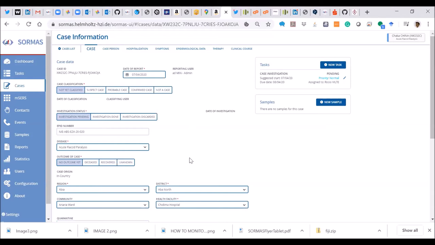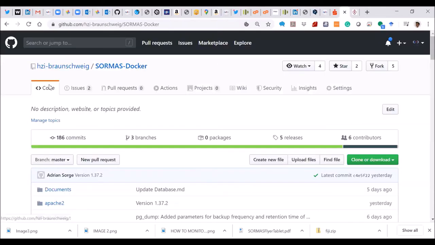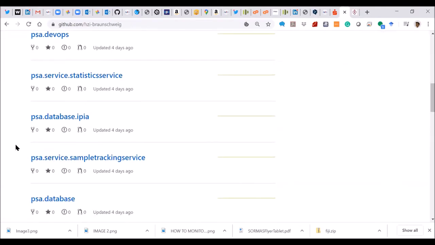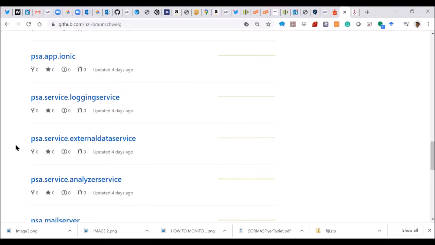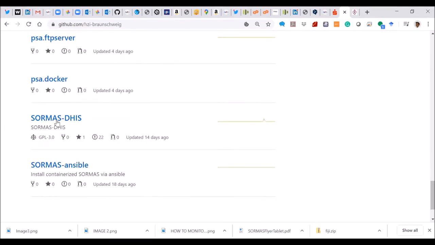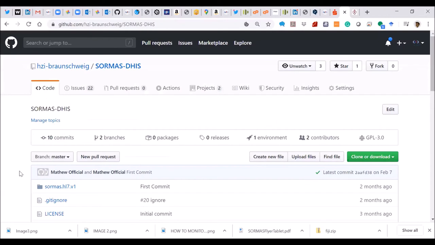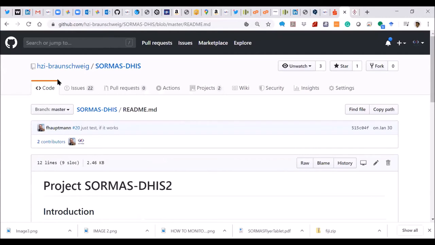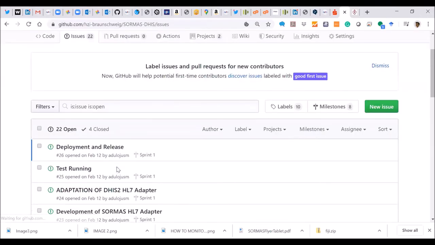On the other hand, SORMAS has a SORMAS FHIR adapter. This is what we're currently working on. I can quickly show you the progress here, where we're integrating SORMAS and DHIS2. What this means is that we're building an HL7 standard that will set up SORMAS as a FHIR adapter with other systems, not just DHIS2, but with other systems. I don't have anything to show you right now, but this is currently what we're working on.